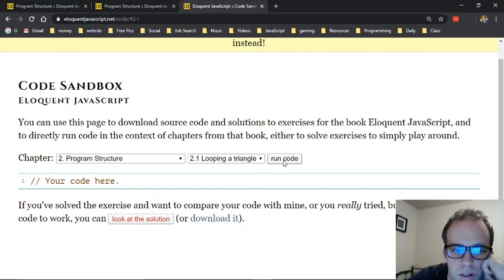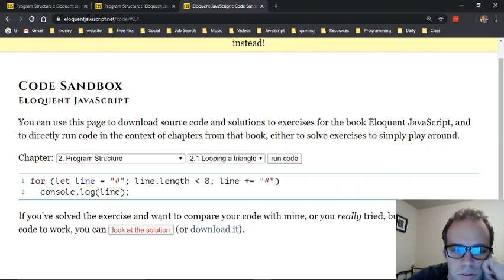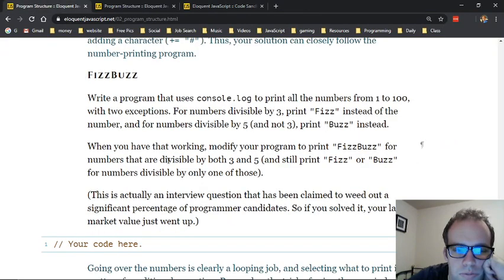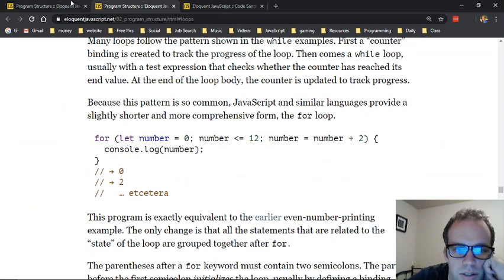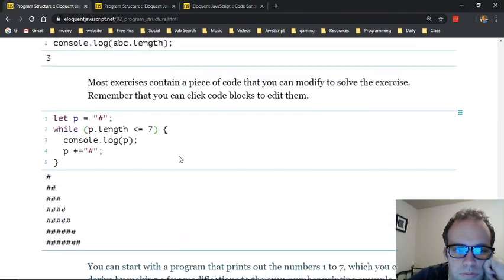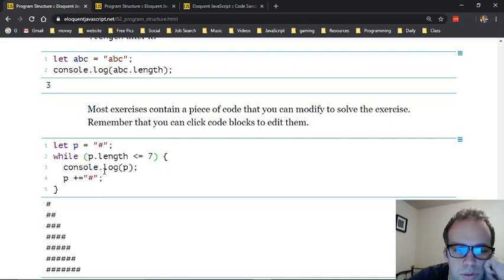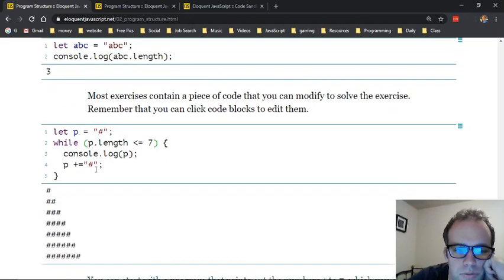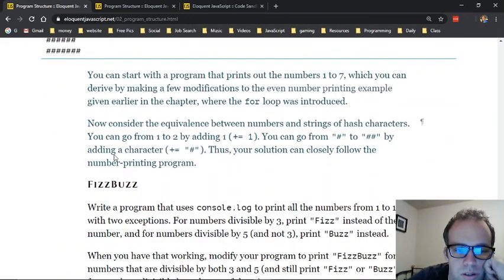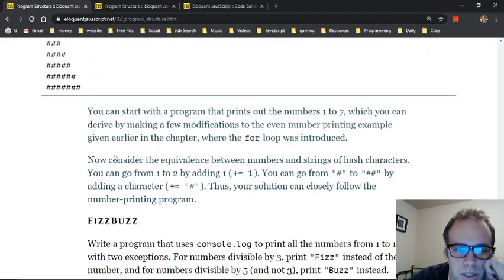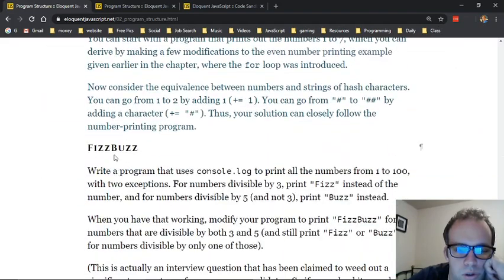Looping a triangle. So how did they do? Oh, they did use a for loop. That's cool. I did it another way. I thought I had to do it the while loop. Printing that out on paper, writing it by hand. I'm going to write it by hand. Put it on the wall.